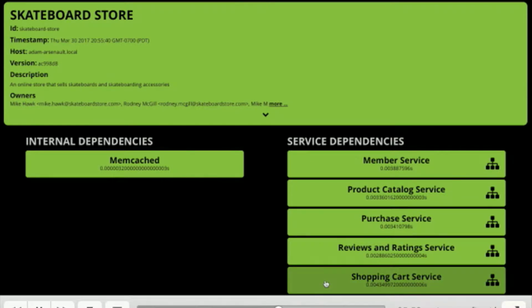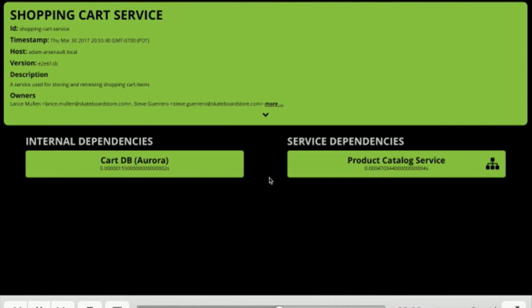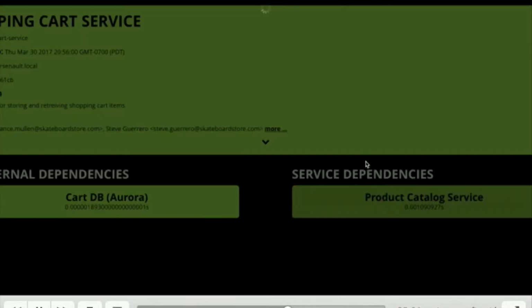Lastly, we have the shopping cart service. Let's see what it has. So the shopping cart service has an internal dependency of an Aurora database, and it also has a service dependency on the product catalog service. That kind of makes sense. A shopping cart would probably need to know about products. So let's navigate into that.